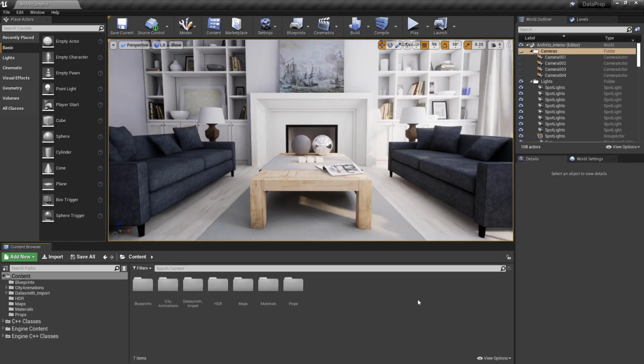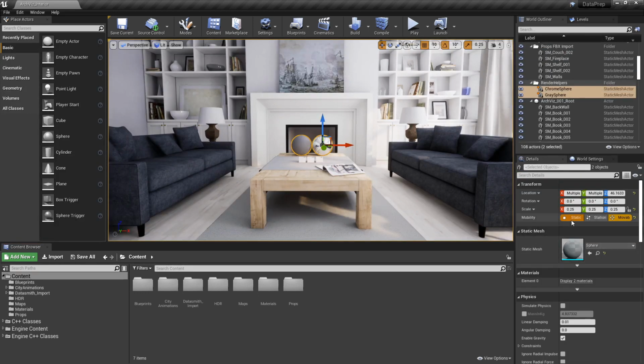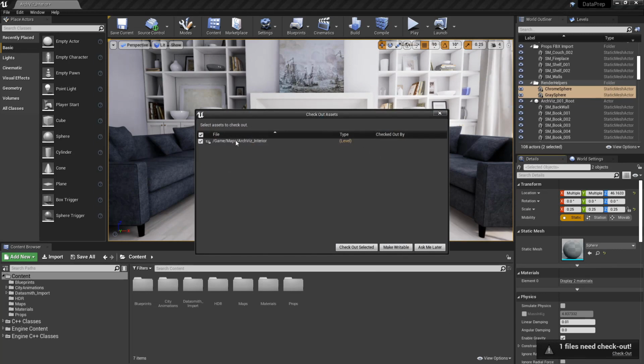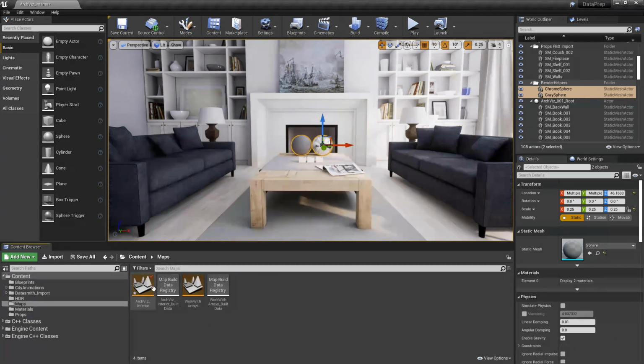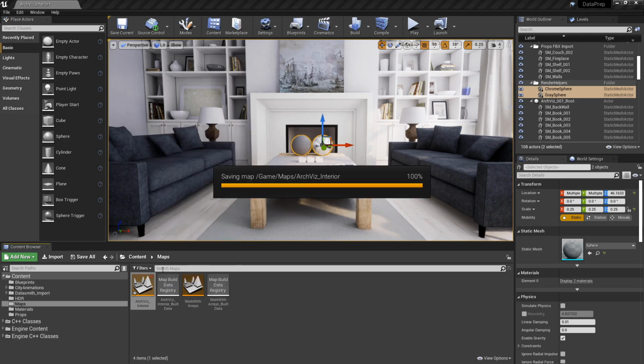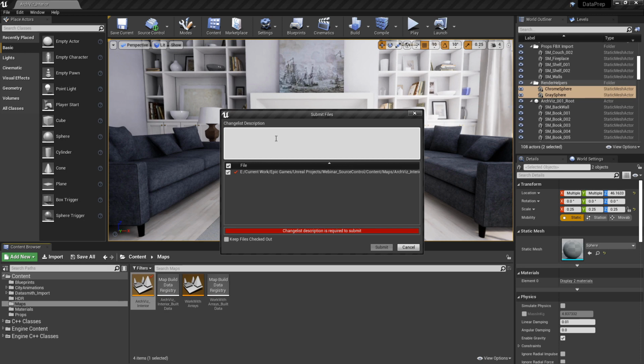Back in Unreal, working with Subversion works the same way it does with all of the other options. So we'll go ahead and select our render helpers here, and we'll set them to static. And we can see we have one file that needs to be checked out. Let's click that, check out. And the file that needs to be checked out in this case is going to be the map. So let's go ahead and check it out. And now if we go into our maps folder, we can see that not only does the map need to be saved, but it does have a checkout indicator. So we can go ahead and save that file and then check it in. And of course we'll need to set our change list description.